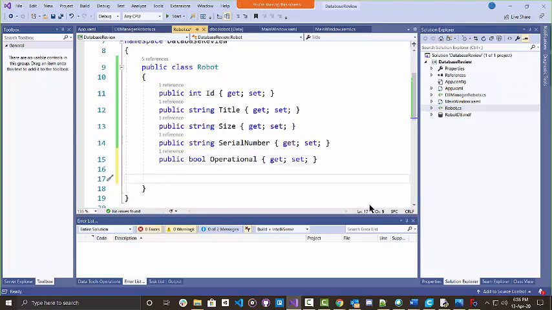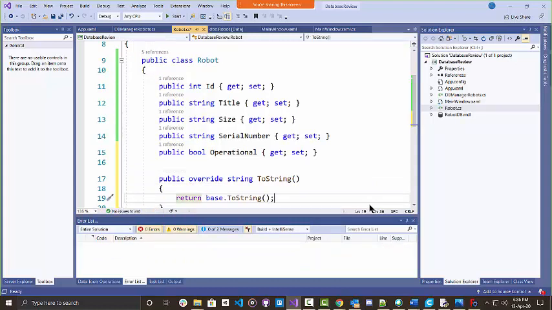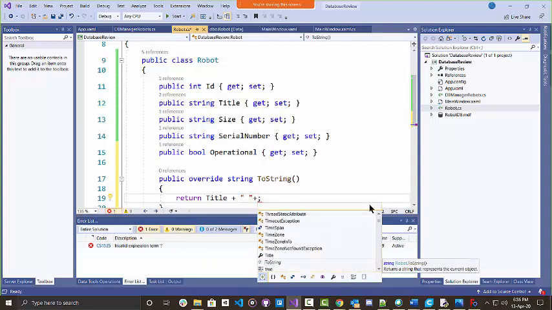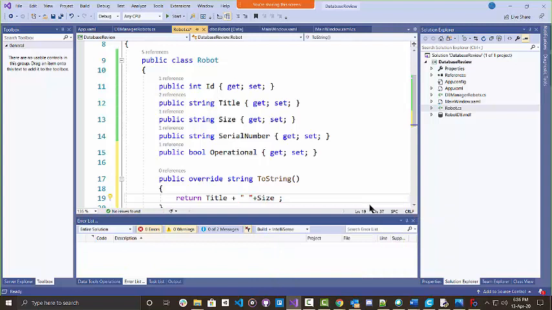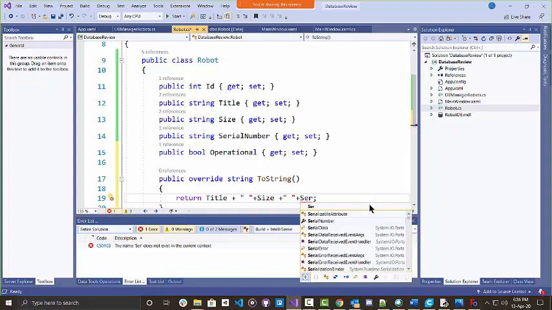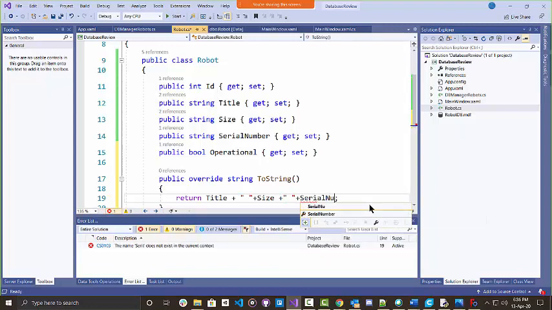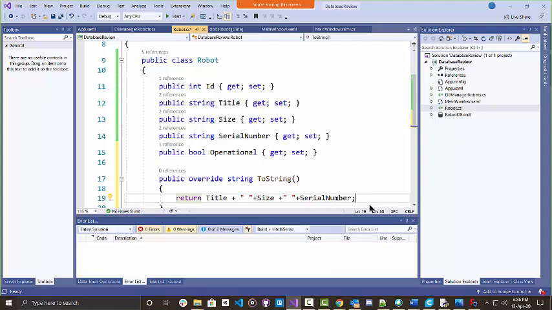So in here, I will do a public override two-string return, and I'll just say we'll go title plus size plus serial number. I'll keep it simple. And then I'll run it again.